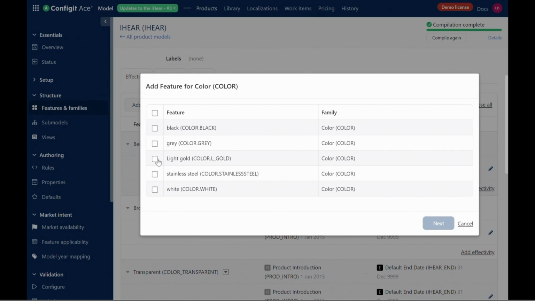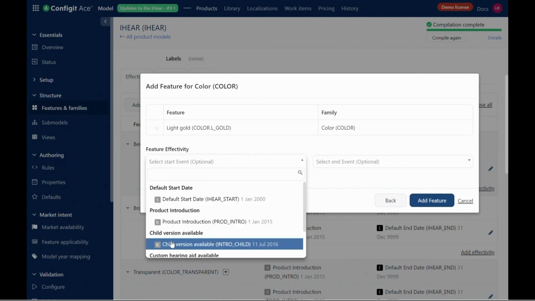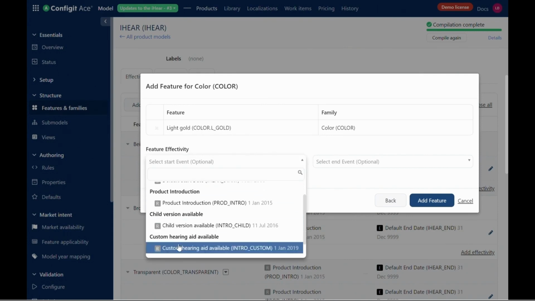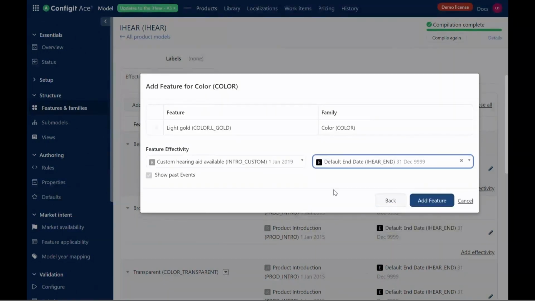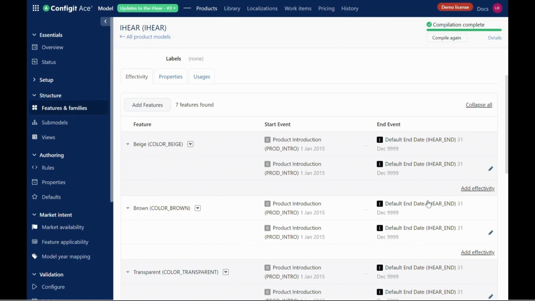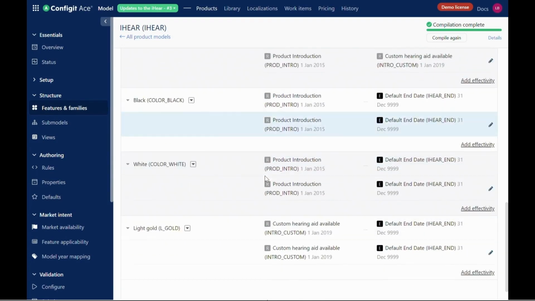Now I want to add the light gold. I am adding it from a global library. This global library can be shared between all product models. I am adding it with effectivity. It's going to be available from the custom hearing aid onward. You couldn't get it before this date. And now it will be in this overall list.